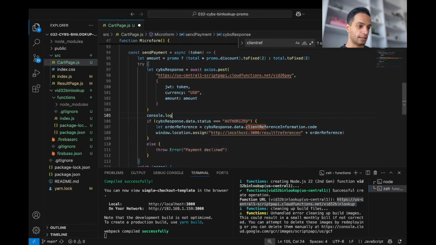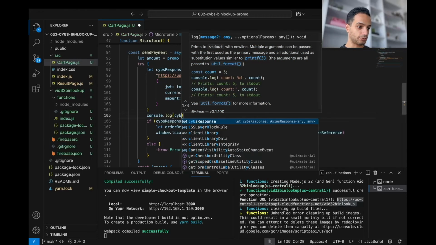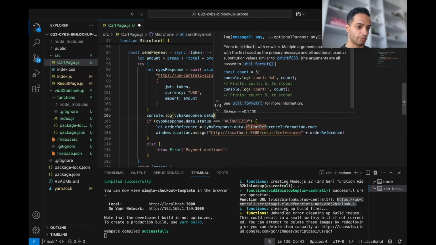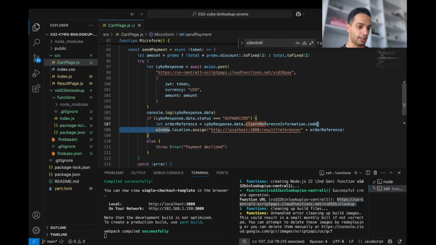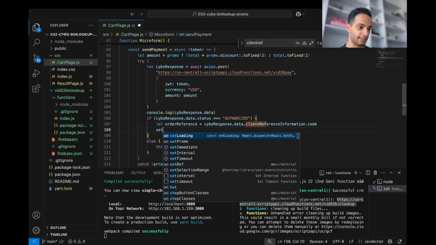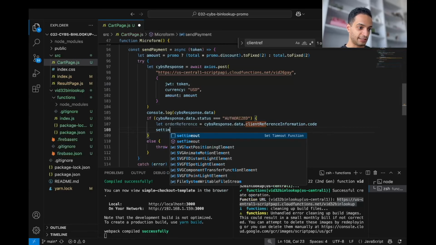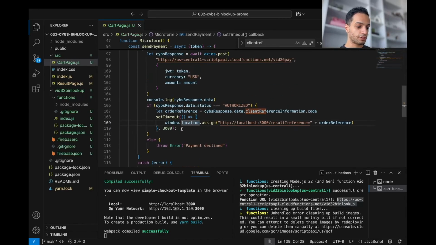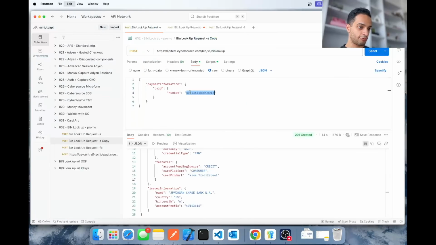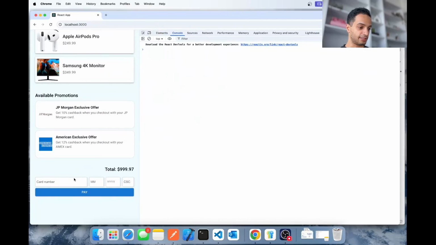Now let's go ahead and check if this is working. I'm gonna log the response in the console for you guys. And before I do the redirection, I'm gonna add a timeout here so that we get a chance to see the API response in the logs before it redirects to the result page like this. Cool. So let's go ahead and try this now. We're gonna try it again with the JP Morgan card.